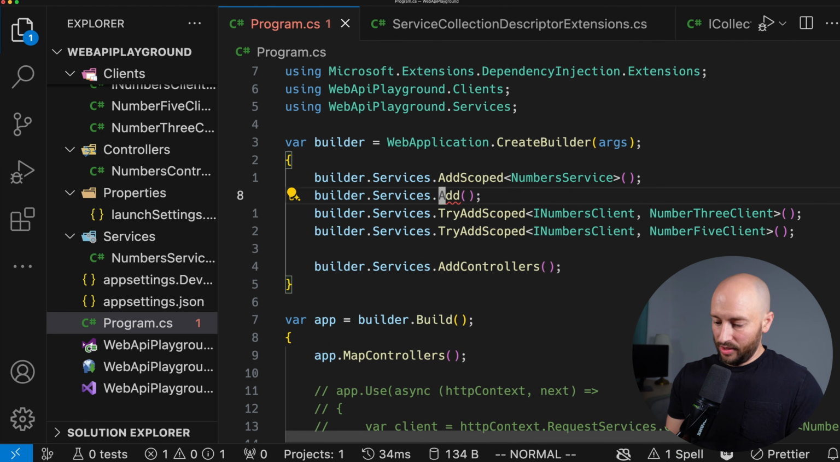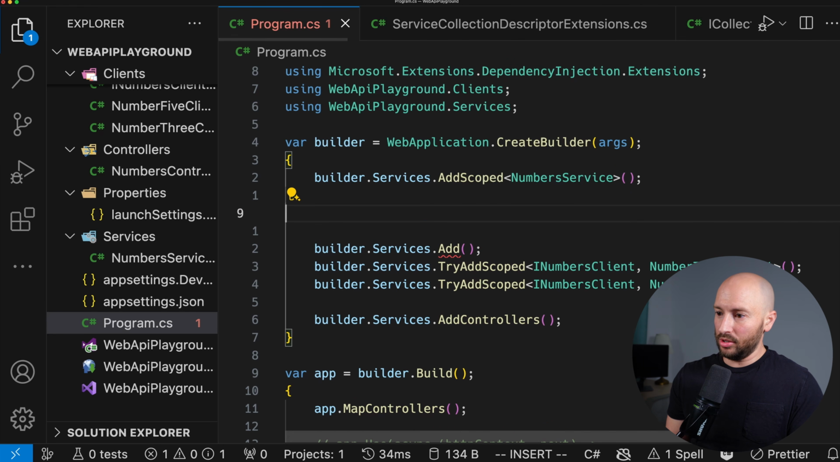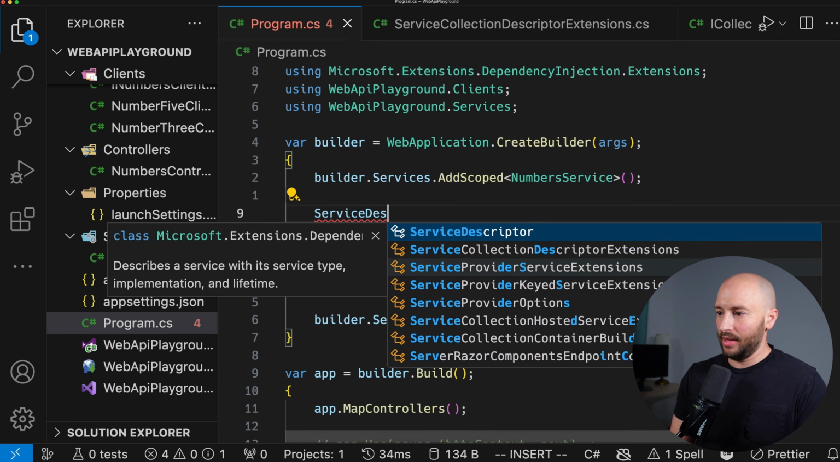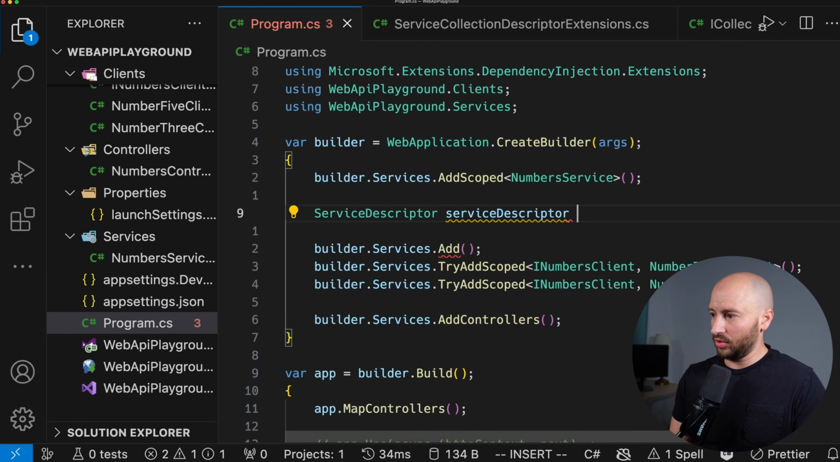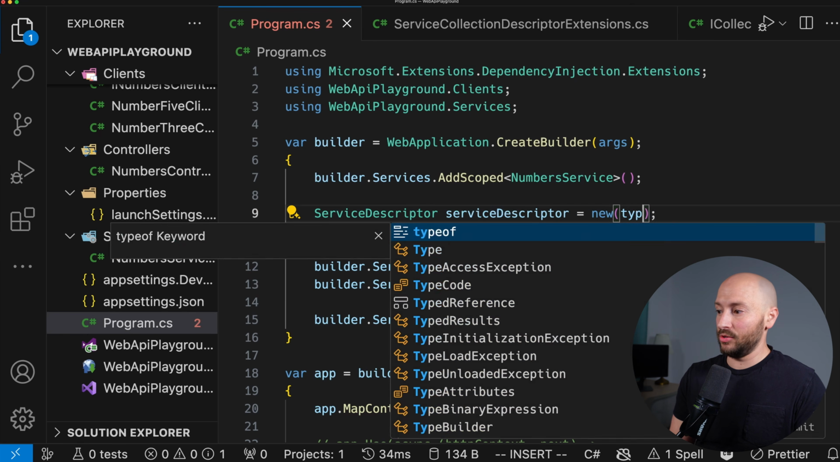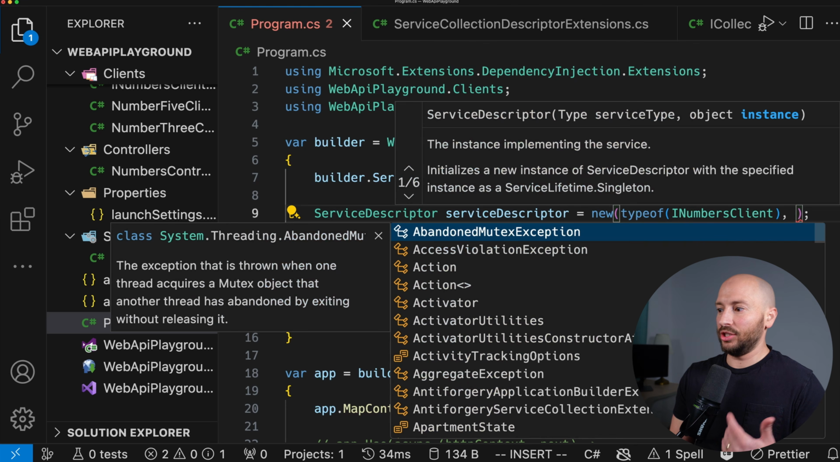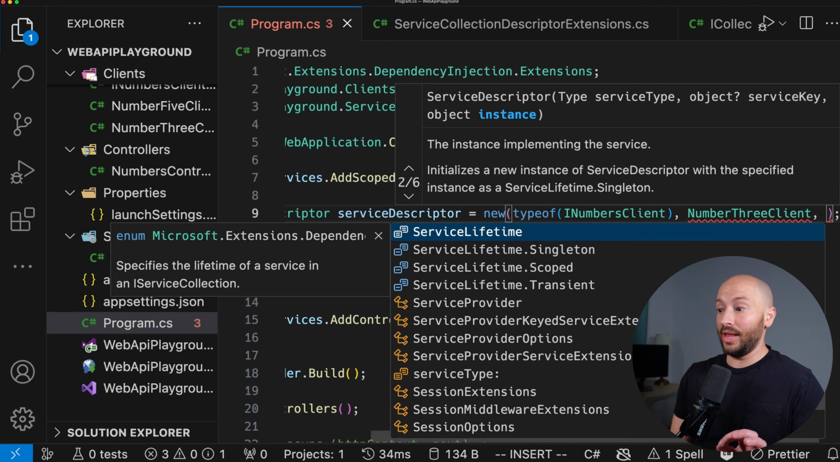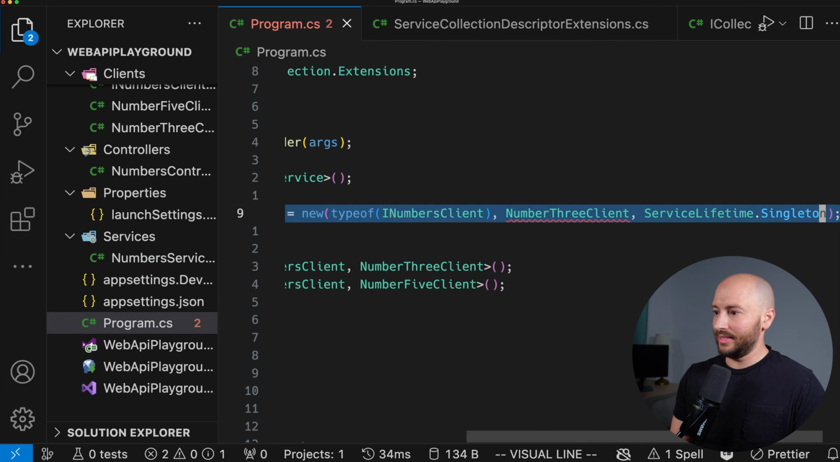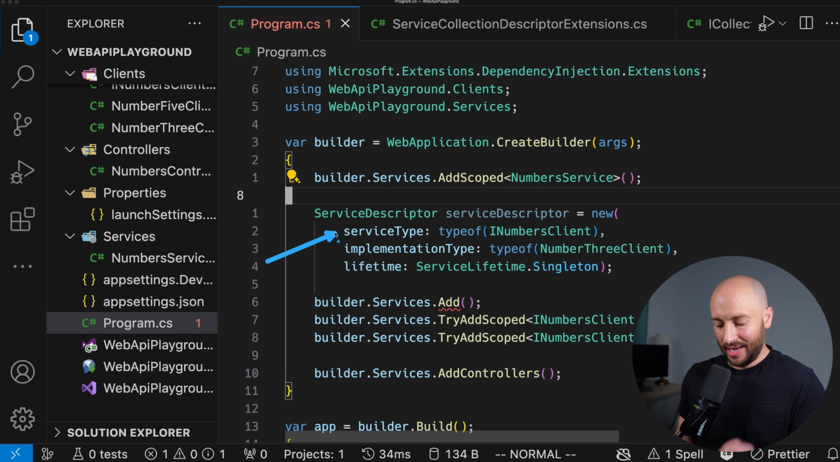simply Add. Then you need to specify over here the service descriptor, where this service descriptor is a pretty simple object. I'll say ServiceDescriptor. Let's initialize this, where what we need to specify over here is the type. So I'll say typeof INumbersClient. And we want the implementation of this to be, let's say, the Number3Client. And the lifetime that we want it to have is Singleton. So over here, we have the service type being the INumbersClient, the implementation type being the Number3Client, and the lifetime being Singleton.